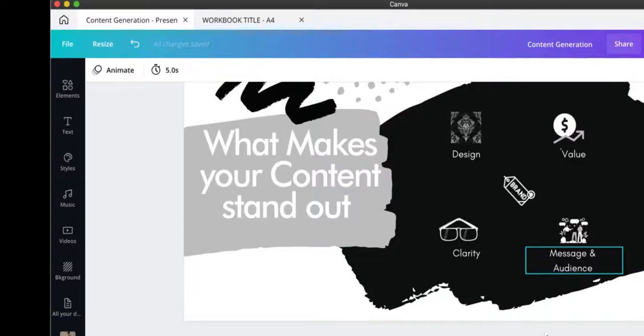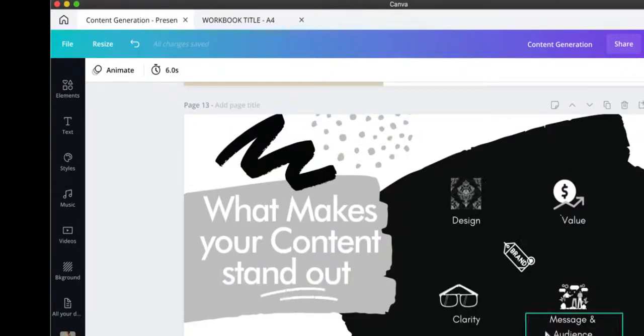For me, the following things make content stand out. You may choose to agree or disagree. Let me know your thoughts. I think about the design. I think about the brand. Is it in style with the brand's design? I think about clarity. I think about the message and audience, and I think about the value.